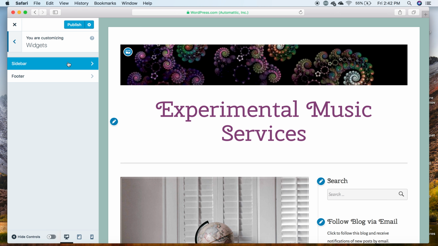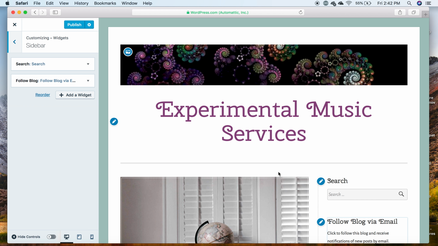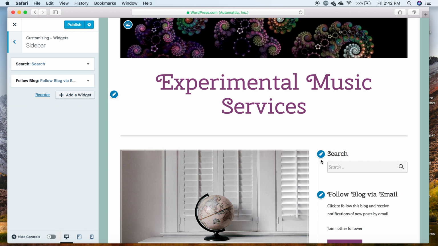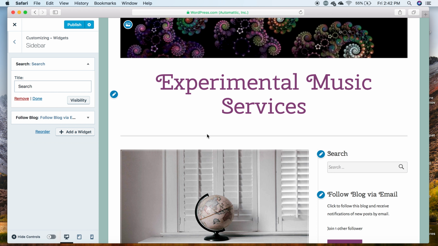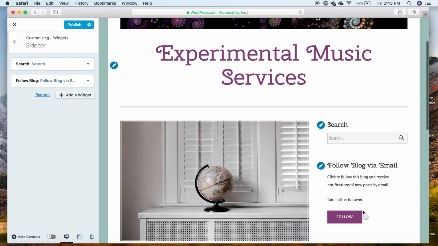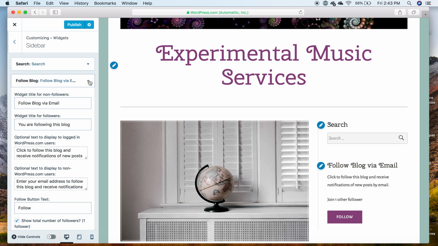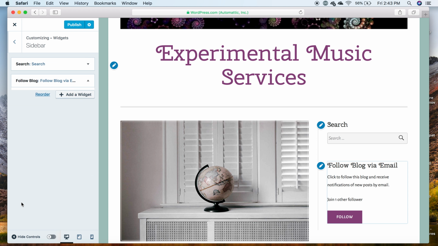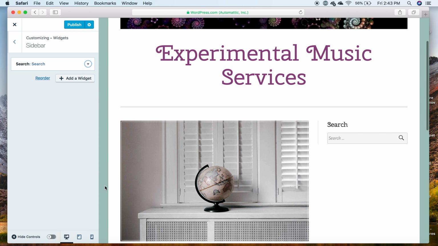Widgets, those are little add-ons. Right now, for instance, this is a widget, the search button. I think it's good to have a little search button because people can search your site, but if you don't like it, you can remove it. Let's say you don't want this follow button because you're not so interested in a blog. You could just remove it, and it'll disappear.